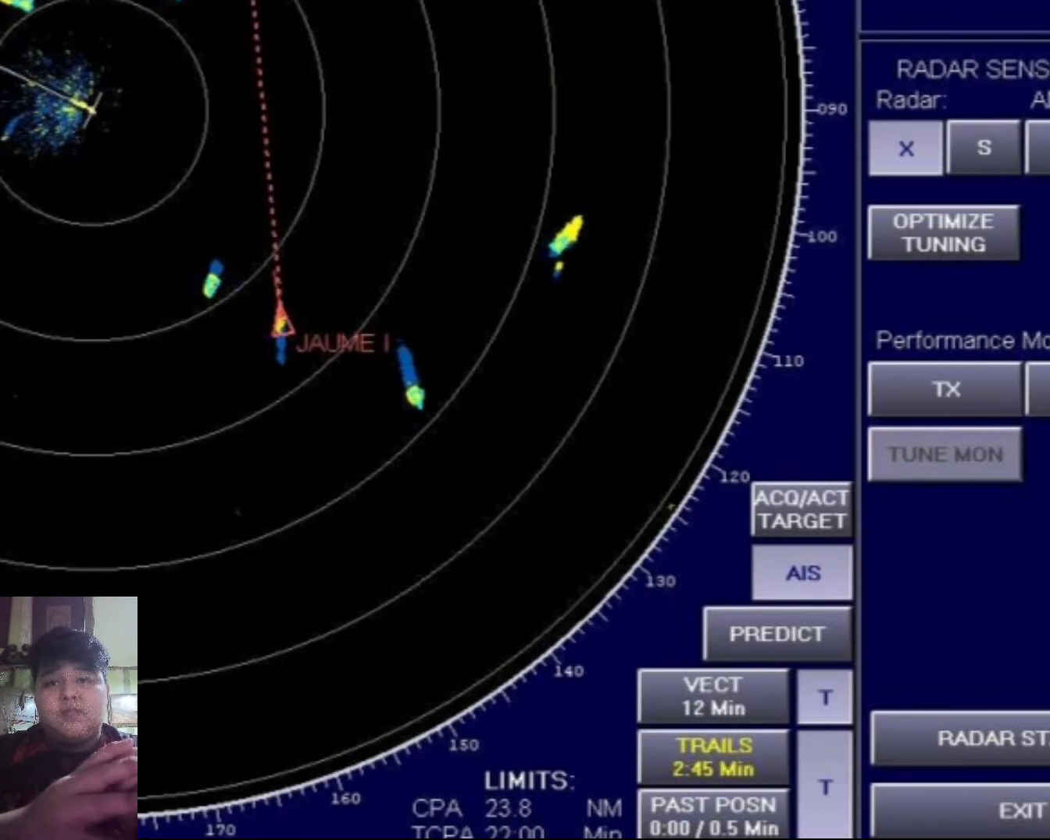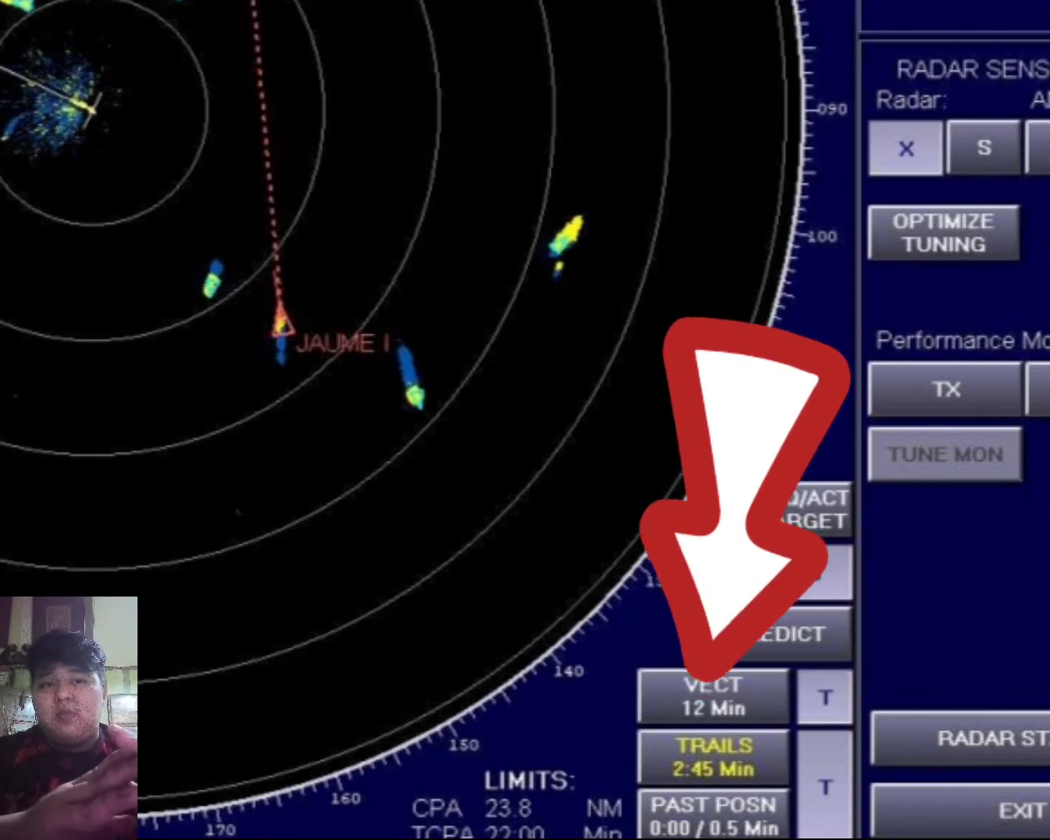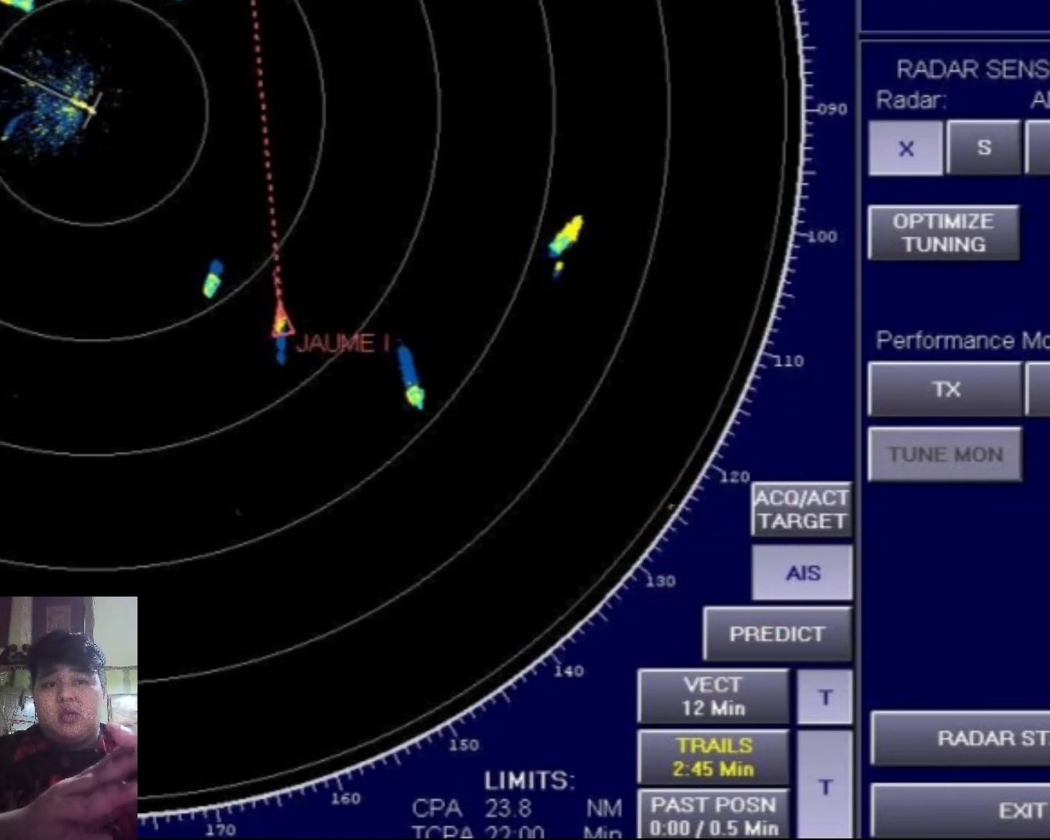So number 8, assess the threat of collision by vectors. So click the vectors button. You see the 12 minutes, but the time of course is going to approach 30 minutes. So the vectors is good. I think you can avoid the collision.